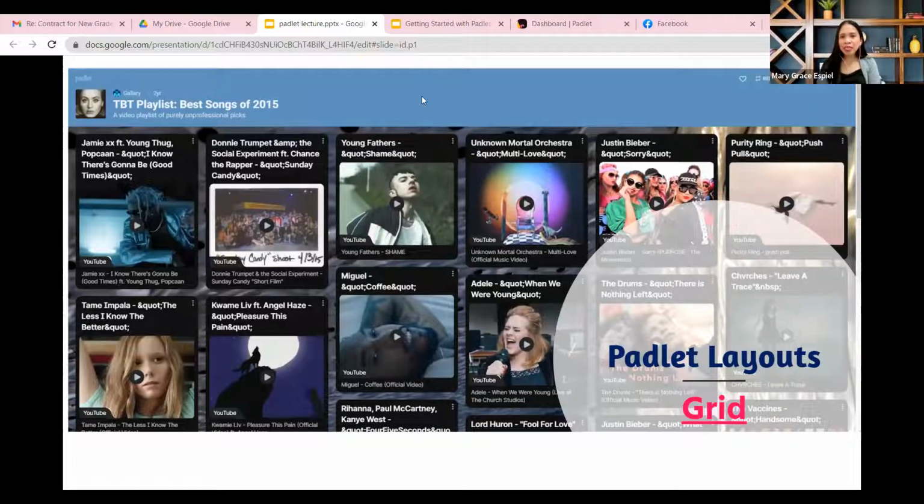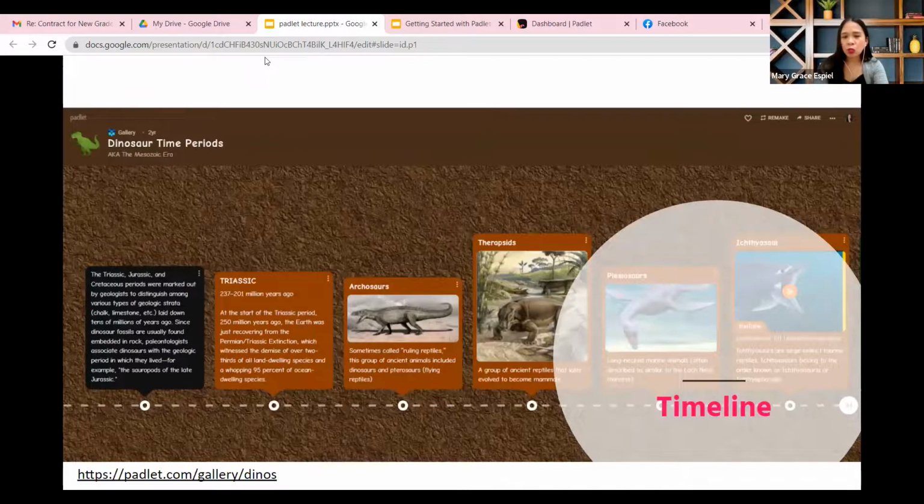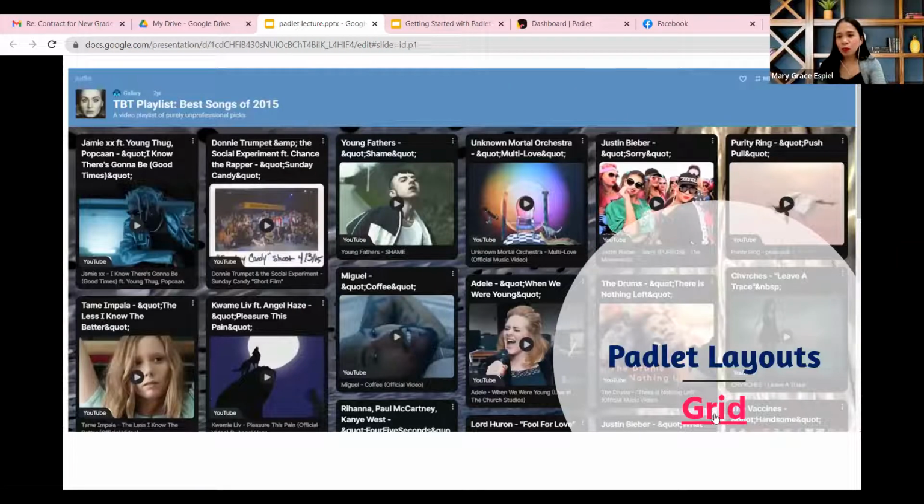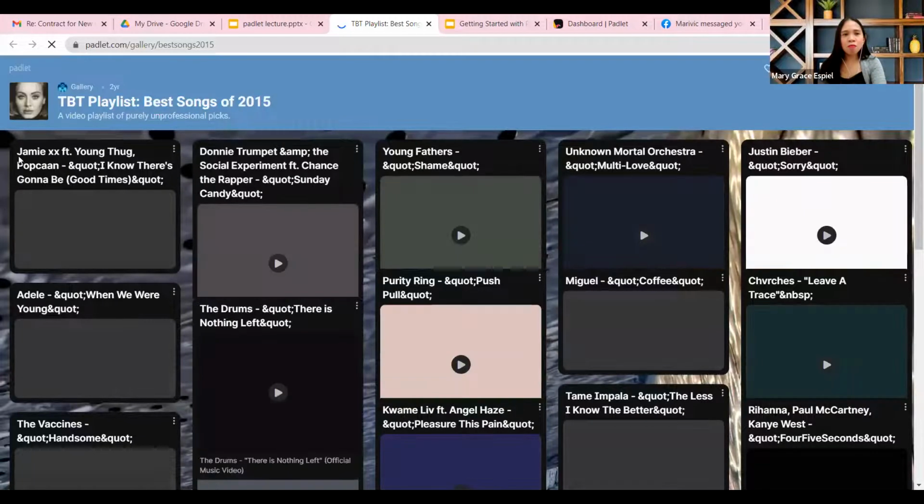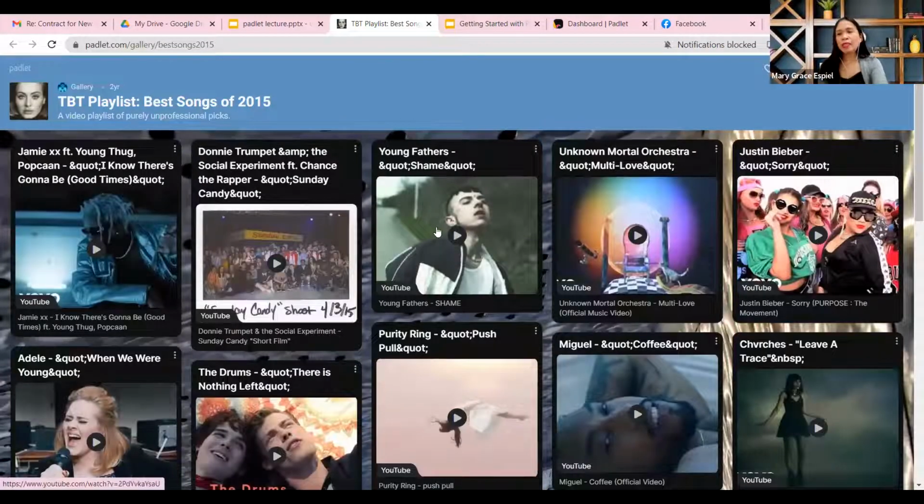So let us see how this grid looks like. Hintayin natin siya. So for this one, ang ginawang title nitong na-create ng Padlet na to is PBT Playlist, Throwback Thursday Playlist, Best Songs of 2015, and then there's a description at the bottom, a video playlist of purely unprofessional picks.